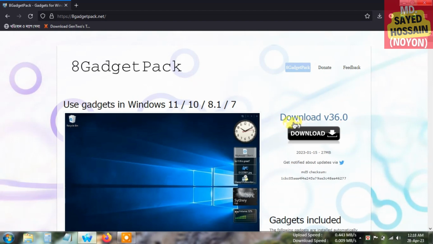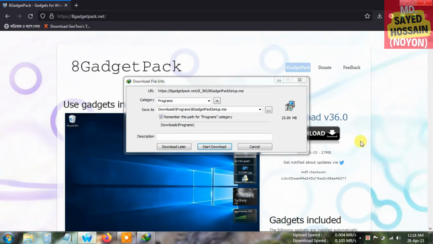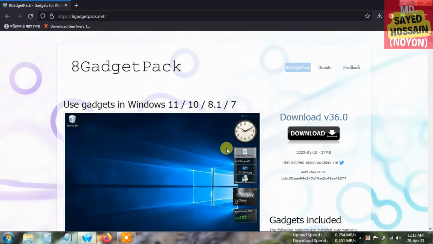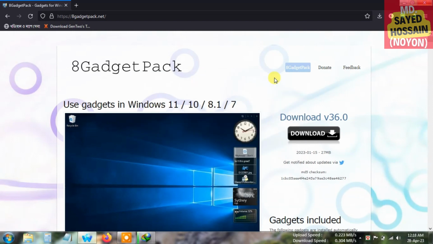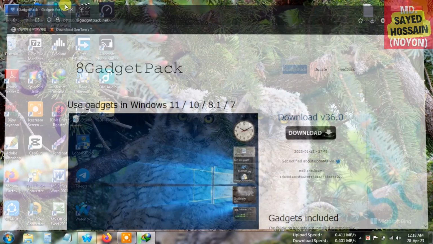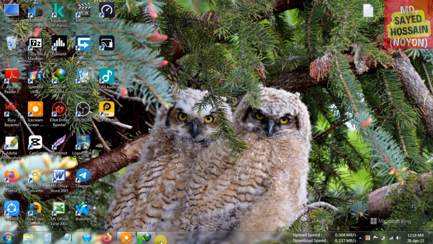So here is version 36. I'm gonna download it. The size is almost 27 megabytes, so just click on download and the installation file will be downloaded. Okay, the installation file is downloading. It won't take much time because the file is not big. Now we can close the tab and wait for the download to finish.